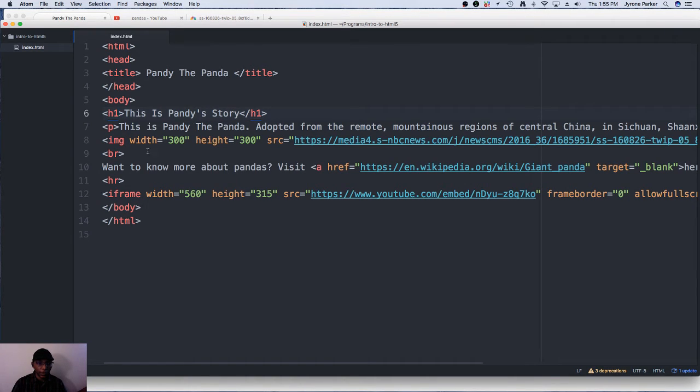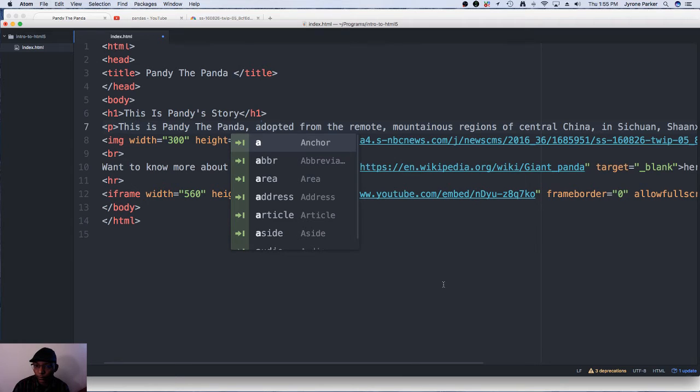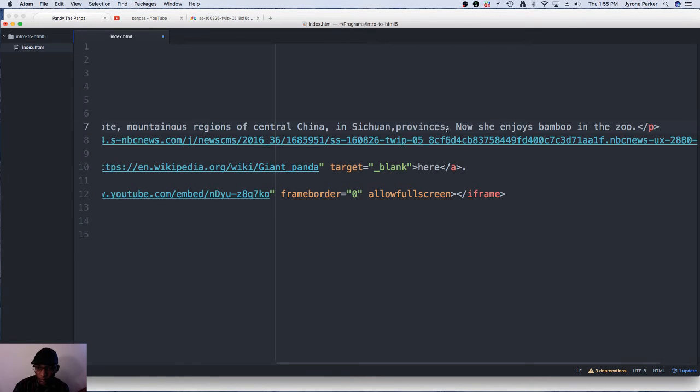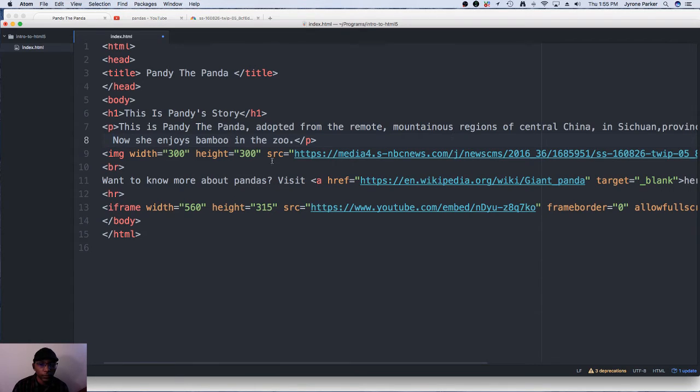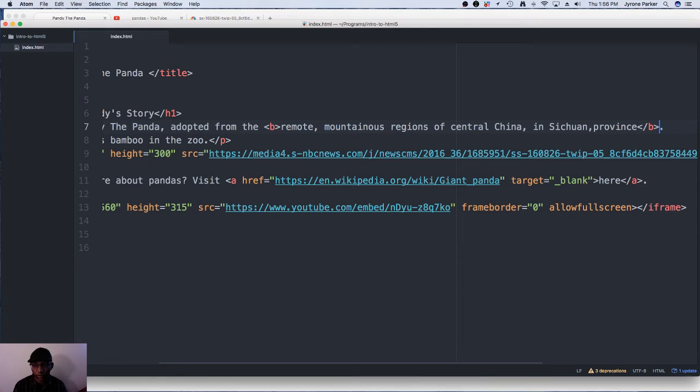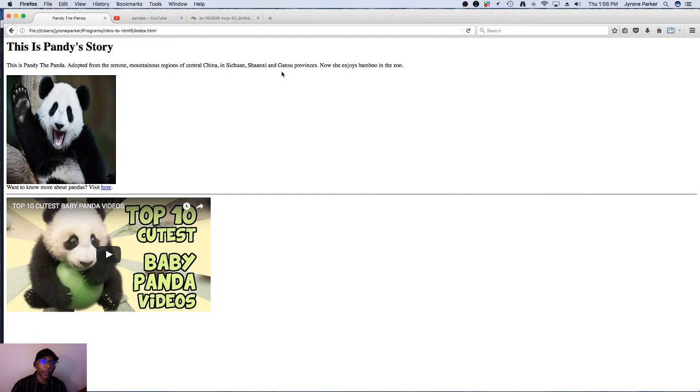Let's see what else we did. Okay, so let's go back to this. Remote resident in China, Sichuan province. So if you want to make something bold in HTML, you can use the B tag, bold tag, like this. You can also use the strong tag, but I prefer to use the remote mountainous regions of central China and Sichuan province. So this is going to make bold text.